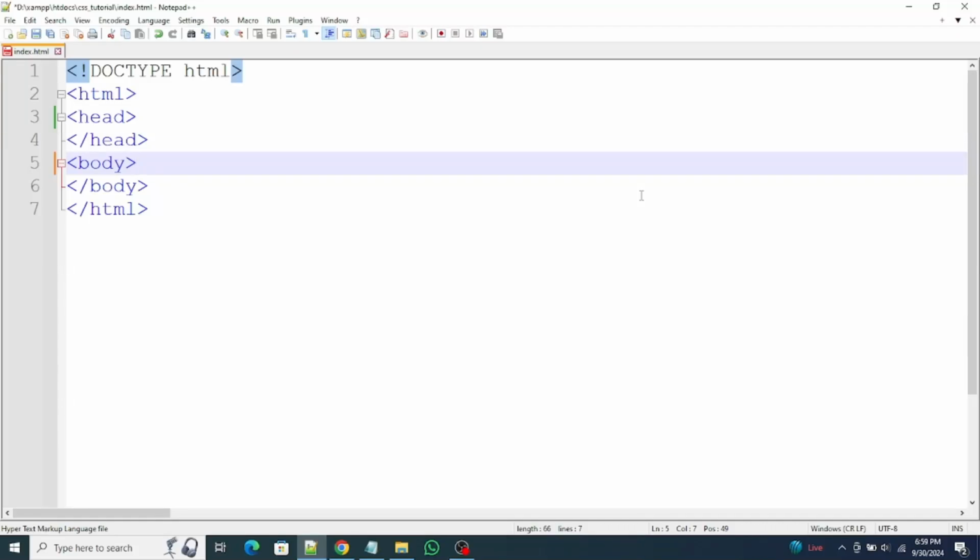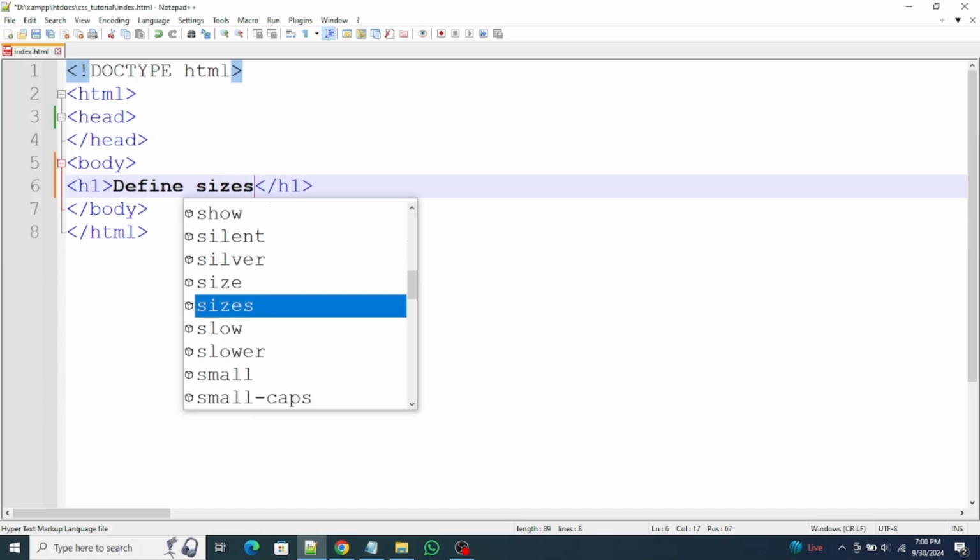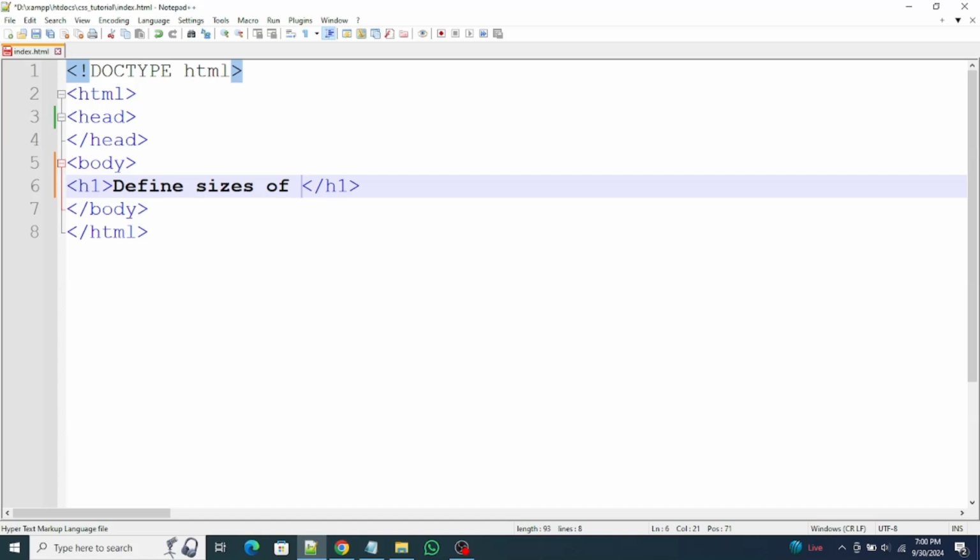Hi. In this CSS tutorial, we will learn about defining sizes of multiple background images. In the body section, we will use heading level 1 and close the heading level 1. Heading: Define multiple background image.